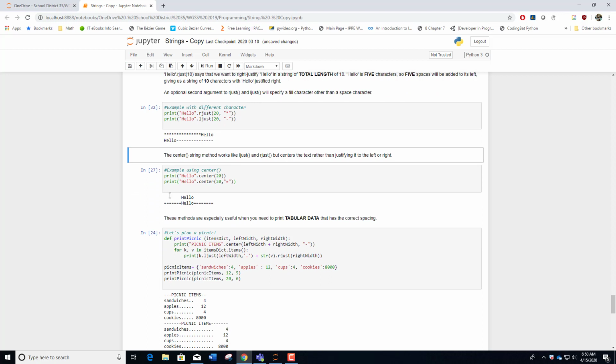Center, same idea. So I've got hello. Hello would take up 5, and then on each side of that, we have to divide 15 by 2. So you're going to have 7 and 8. Okay, and you can see that better here. So I think we're going to have 7 on that. 1, 2, 3, 4, 5, 6, 7. Yep, there's 7. And on this side, there should be 8. So 1, 2, 3, 4, 5, 6, 7, 8. Yep, there's 8. So 7 plus 8 plus 5 gives you the 20. Okay, just centers it out there.